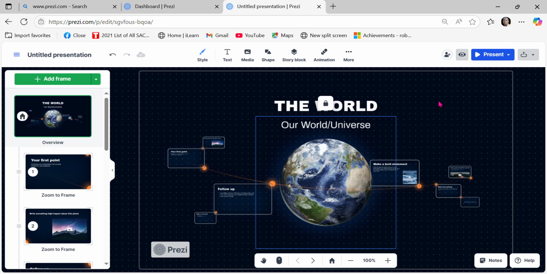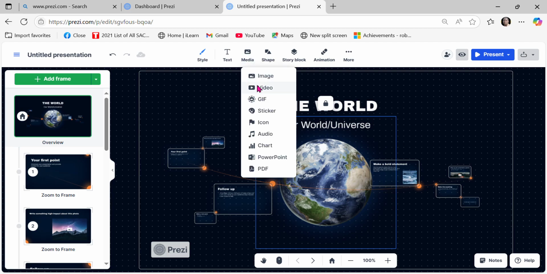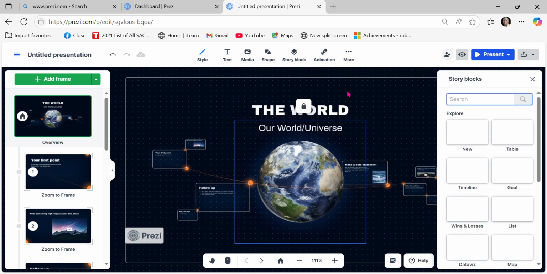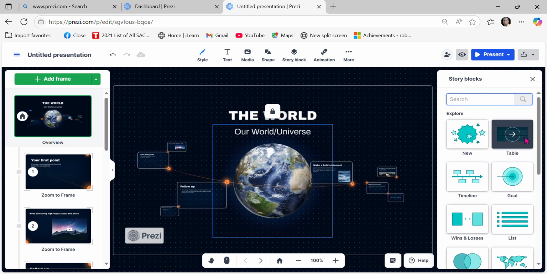So maybe I can decide to use media. In this case, media can be images, videos, stickers, charts, audio, including music or your voiceover. And then you can also use charts, shapes of different colors, and story blocks if you want them to look that way. And then to move a particular point, you can use that one.